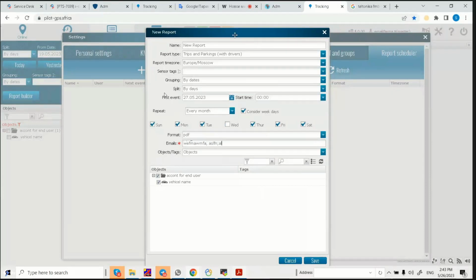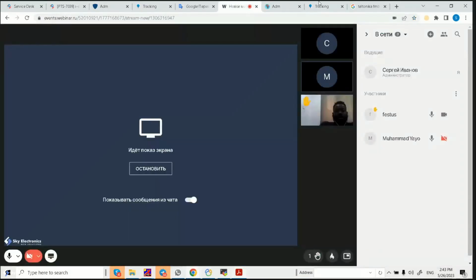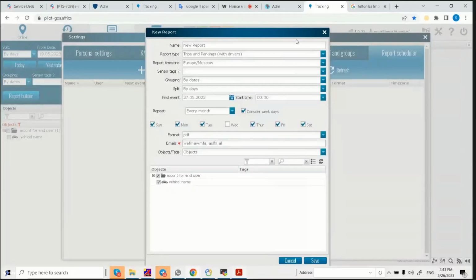So by this, do you understand? Okay, let me just explain this. Mr. Festus, you see, when you set up the reports, you select the kind of reports you want to be receiving. It can be weekly, it can be monthly, just the way you want it. You understand, right? And you can select the email of your users that the report will be going to.